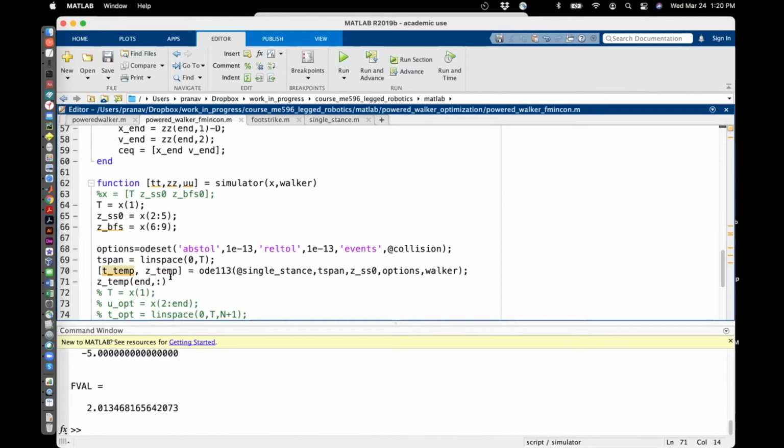Okay, so if everything is right, then Z before foot strike should be the same as Z temp end. We know that. So 1 through 4. Okay, now I'm not sure if this will work fine. Let's see what happens. And then it'll complain because I need to pass these arguments back. So for now, let's just make TT equals nil, ZZ equals nil, mu equals nil. Okay, so if everything is right, this should be equal to this one.